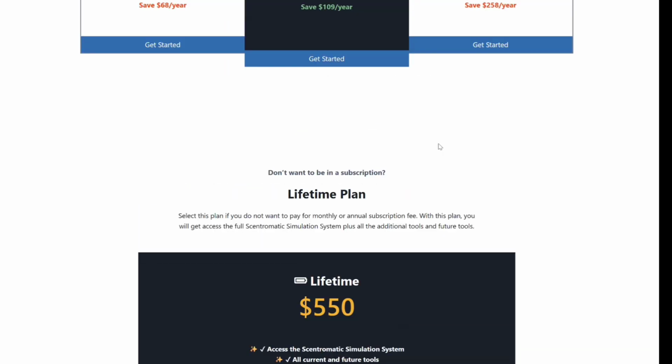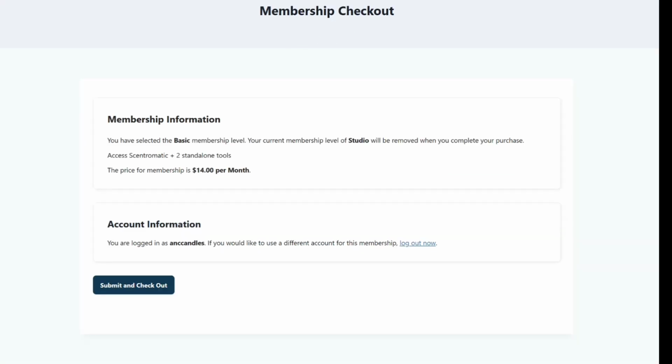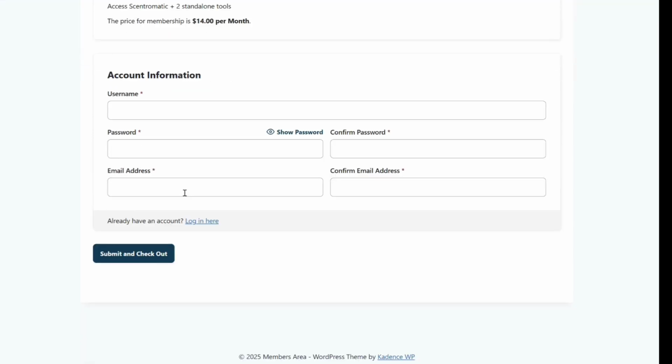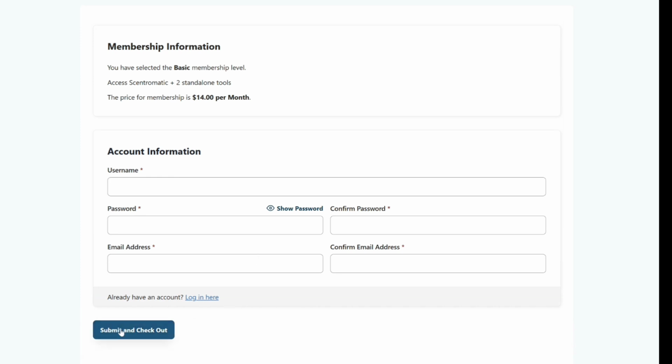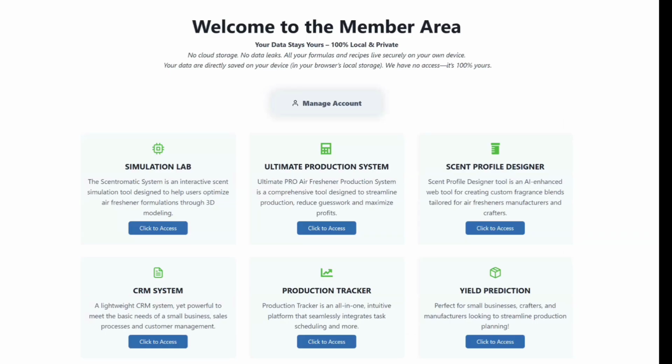So now you can click here to start, whichever plan you want, and it will take you to where you can start. I'm already logged in, so if I log out, this is what you're going to see. You can put in your information here and then click submit. It will take you to where you need to make your payments and all of that. Now when you get to the members area, this is what you see. In the members area, you have: your data stays yours, 100% local and private, just like what I told you.